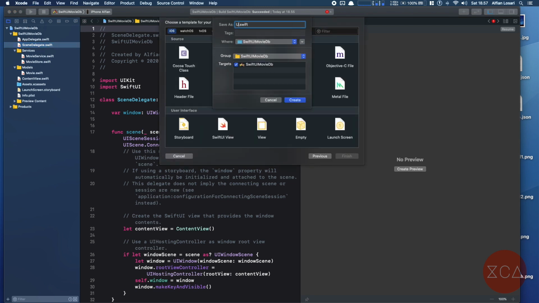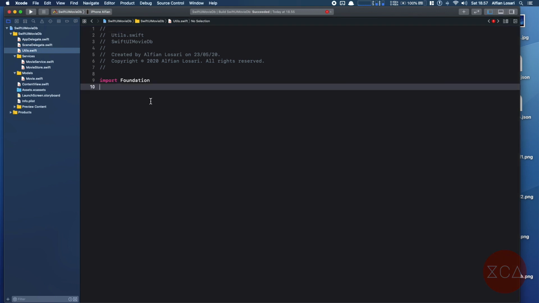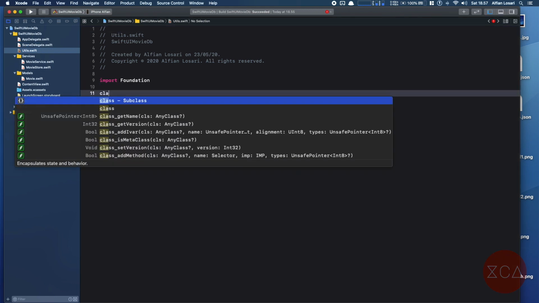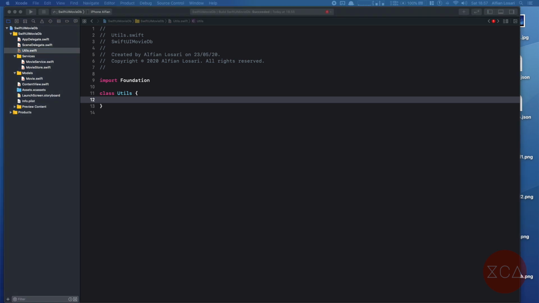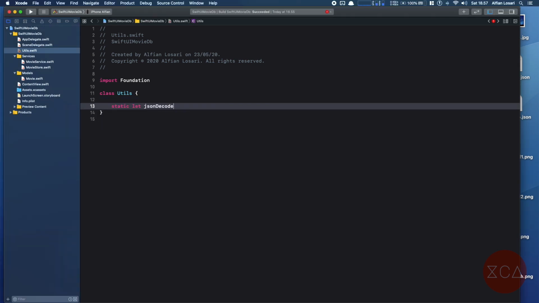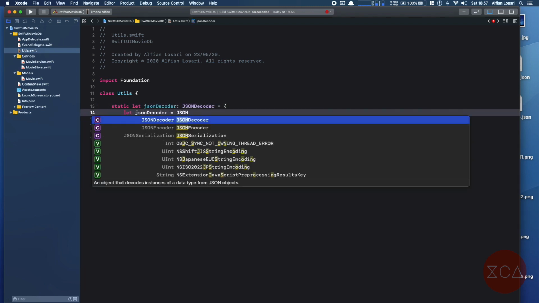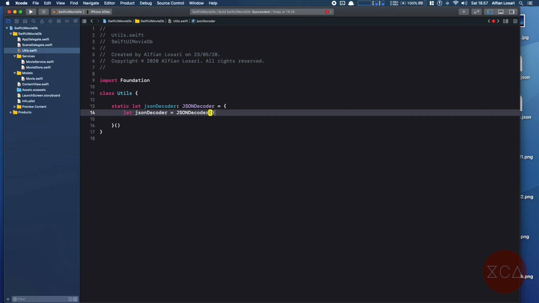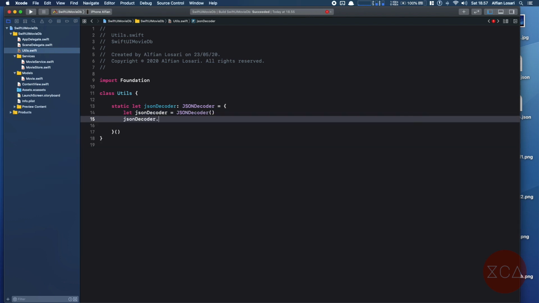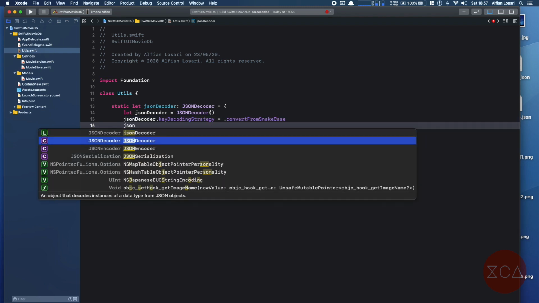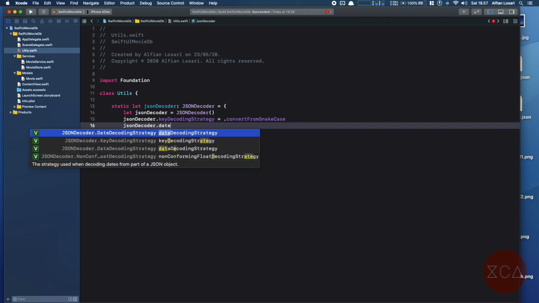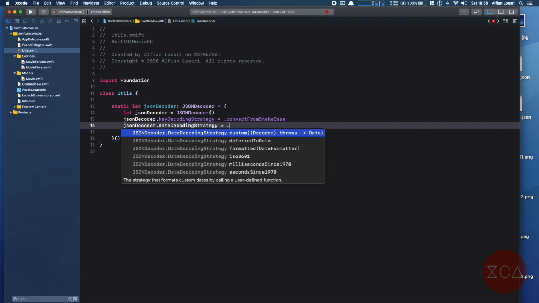Let's create another file named utils.swift. In here, we declare the JSON decoder as well as the date formatter using static property. The JSON decoder key decoding strategy is to convert from snake case, as the JSON response from TMDB is using snake case as naming convention. We are using a custom date formatter for the date decoding strategy.